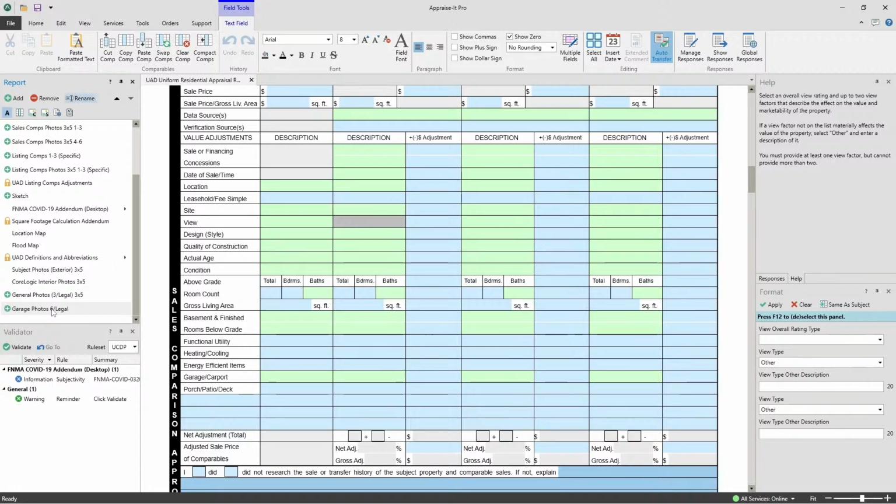I don't have to sit there and go, okay, what were all these general photos? And then start opening them up and lose track of them. You can rename them and know exactly what they were.